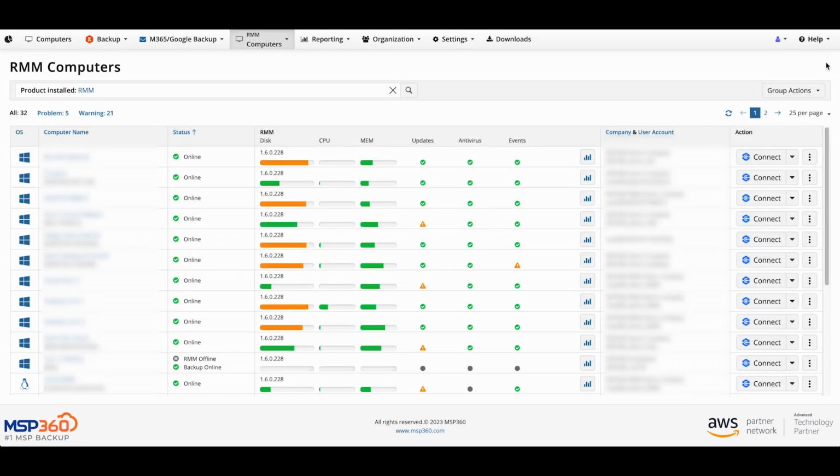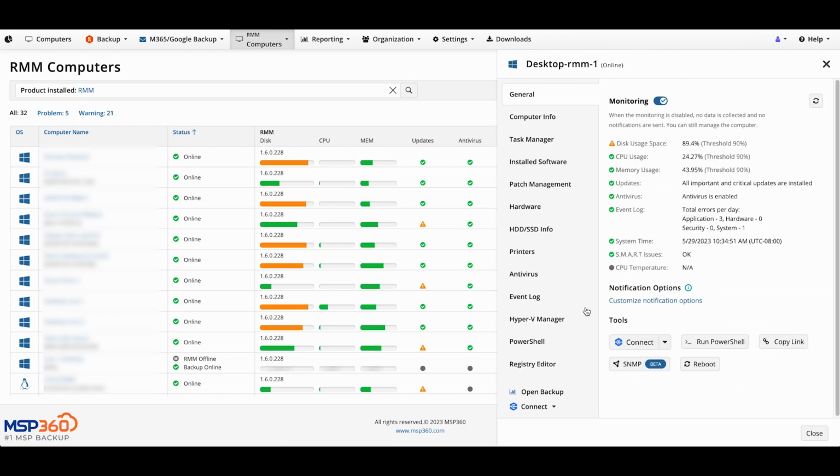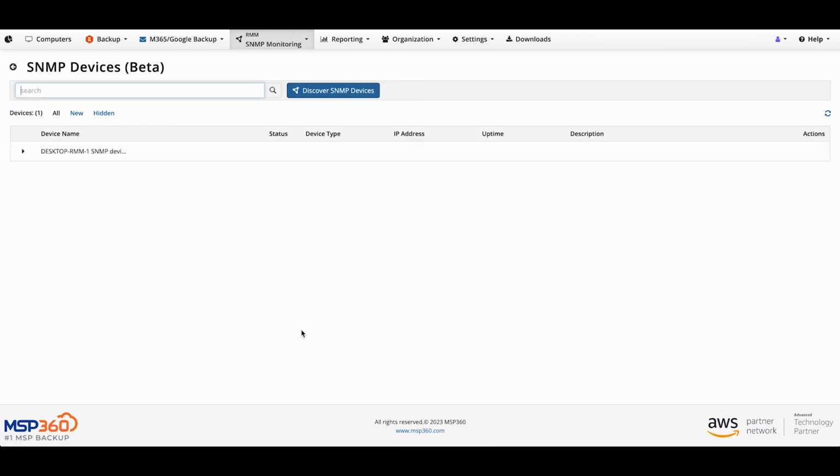With RMM, you can monitor your network environment, including devices working on SNMP protocols. The following SNMP protocol versions are supported: SNMP V1, SNMP V2, SNMP V3. Click the SNMP button on the RMM side panel of the machine on which you want to discover the devices to begin the SNMP discovery process.